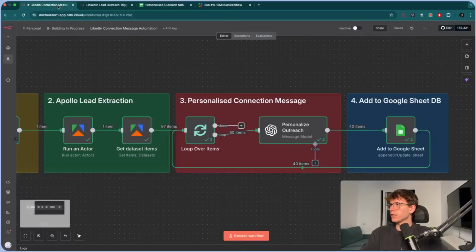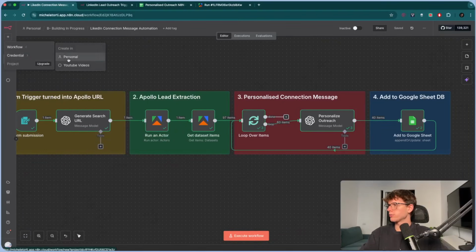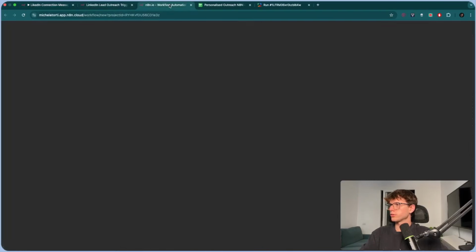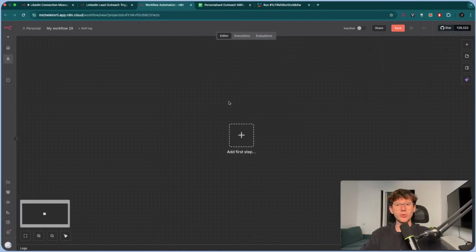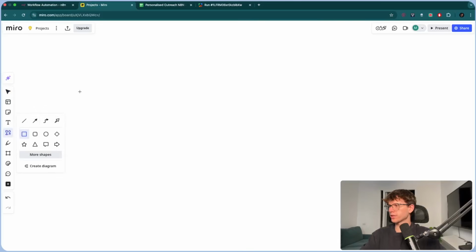So let's start from scratch. Let me make a new workflow right here. Personal, there we go. Let me start from zero. But as always, as you guys know, we're going to be mapping things out step by step into our Miro. So let's dive in. All right, so here we can start mapping things out.